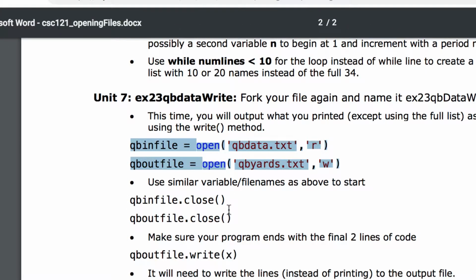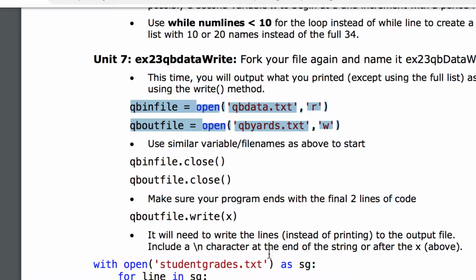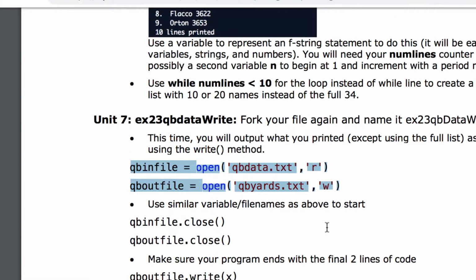So let's see what it says to do here. It says make sure, so we already did that. And said we'll need to write the lines instead of printing to the output file. I'll have to change this. All right, I don't have very good instructions here. So what we're going to do is we're just going to put the qb yards. We're just going to write it to a file.